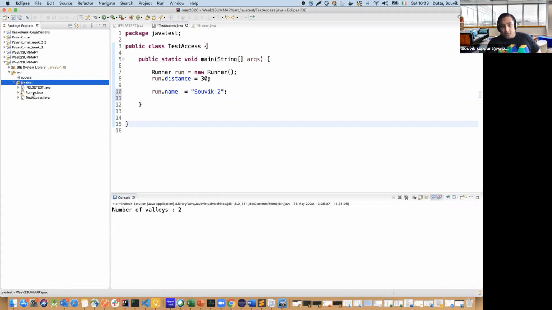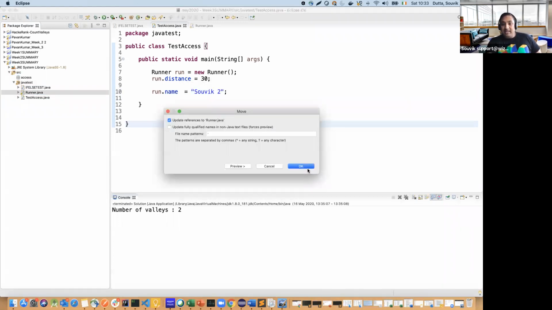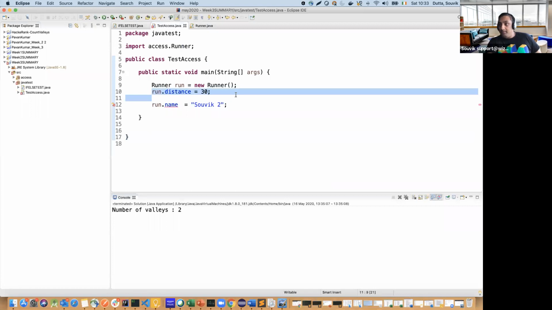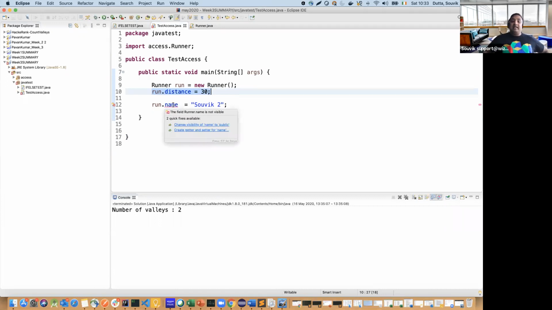Now, if I simply move my runner to the access package, I will immediately get a problem. You see, the public is not having any problem, but name is having a problem because it is of type default, and it says the name is not visible. It's because the default access specifier cannot be accessed outside of the package. This problem will be then solved by inheritance.